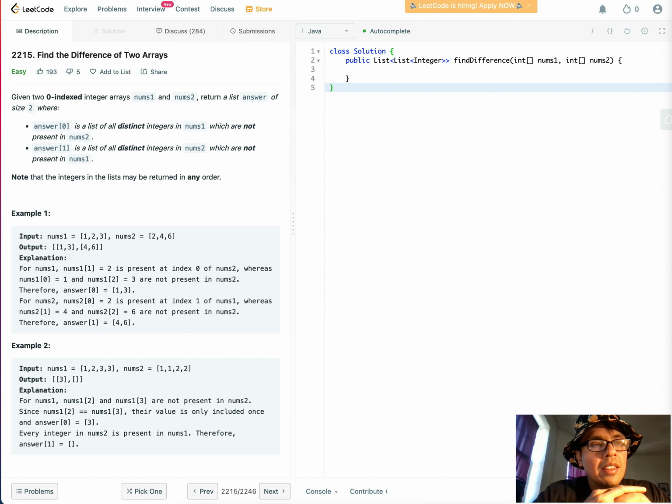So with that being said, let's get on to find the difference of two arrays.